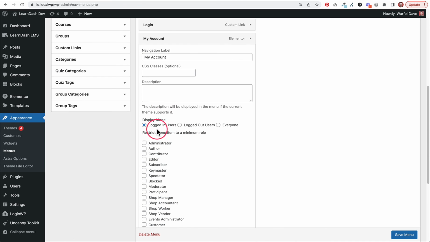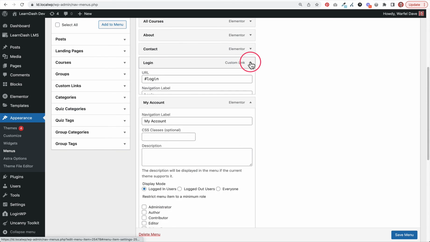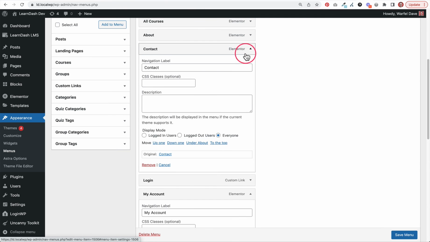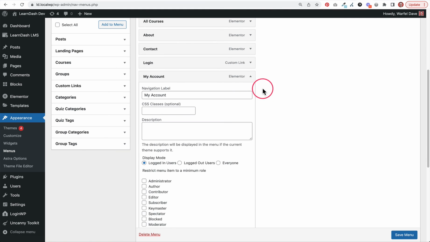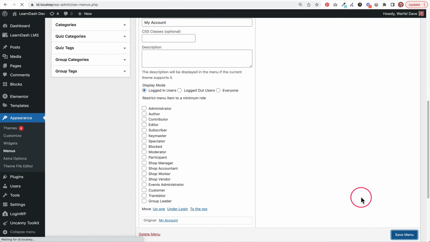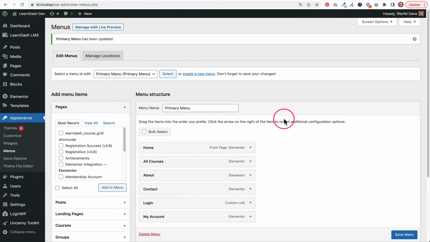This plugin adds this to every single menu option. So if I come here to the login, you'll notice I've got this display mode here. For every single menu item that you add, you've got these 3 options: everyone, logged out, or logged in. So it's a pretty nifty plugin, and it works across the board for all of your navigation menus. So we've got My Account, and we've got it set to logged in users only. I'll go ahead and click Save. Now let's go ahead and jump back over and make sure it's working as it should.